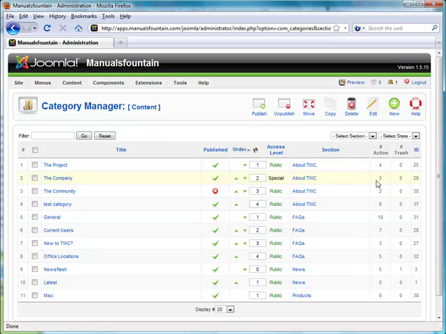This column shows the number of active articles within the category. Active articles can have both a published or unpublished status. Articles that have been moved to the trash are not included here. This number indicates the number of articles which have been moved to the trash. Articles in the trash are still stored and can be either restored or permanently deleted. The ID column contains a unique number for this item and cannot be changed.